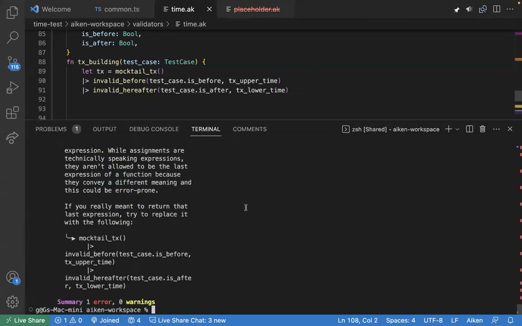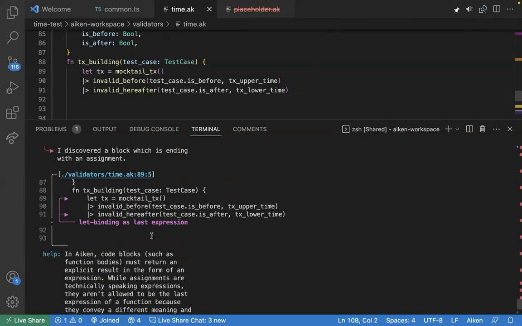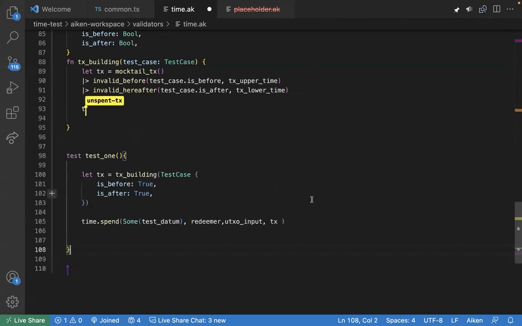All right, so where are we hitting? What is it saying? Let binding as last expression. Oh, so you need to complete the let transaction mocktail, by the way. Pipe incomplete. Pipe incomplete. Yeah. Complete bracket, yeah.